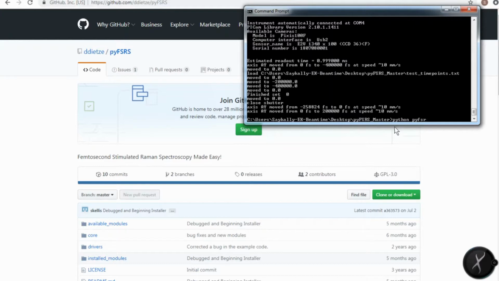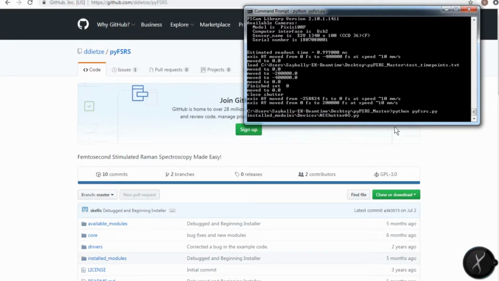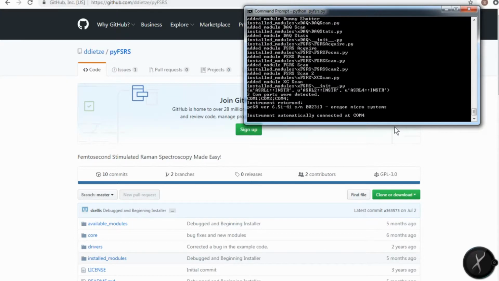So type in python pyFSRS-installer.py. I've already installed the installer, but what this will do is add the Python packages necessary to run pyFSRS. Those packages include pyvisa for interfacing with serial ports and other devices, and the wxPython package for building GUIs. Now we can run pyFSRS, so you type in python pyFSRS.py and it loads.